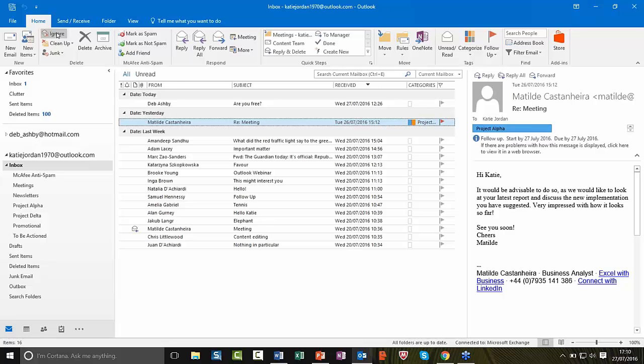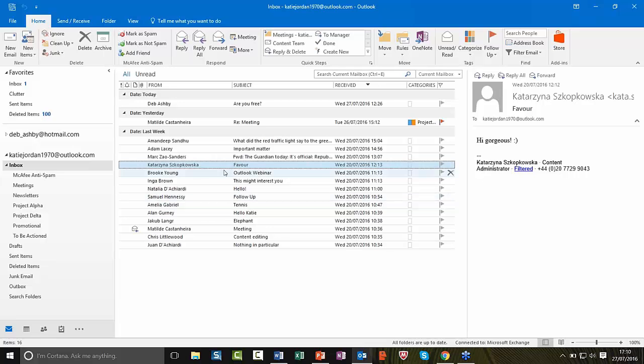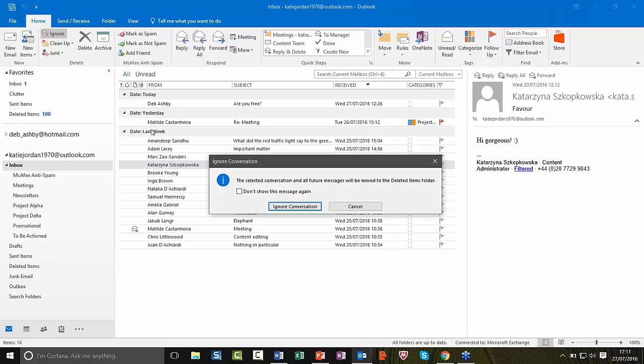And Outlook's very clever in the way that it does this. So it knows which email string you want to ignore and it doesn't stop anything else from coming through. So I might choose to say, let's have a look. Okay, I might choose to ignore this conversation from Katie, so I can select her email and I can click ignore.